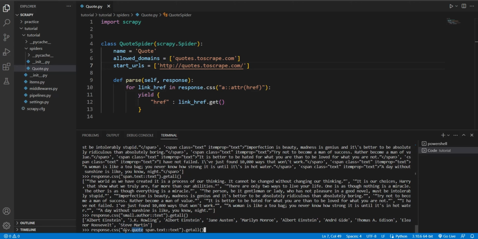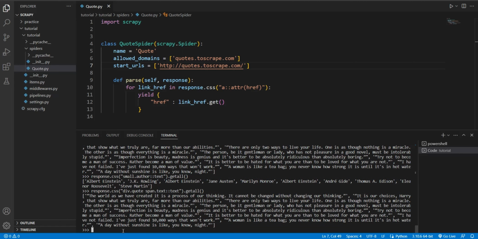So now we're being extra thorough. This string will only return spans with the class of text which are within a div with the class of quote. This is going to have the same output because there is no other span element with the class of text. But I'm just telling you this just in case you need it in the future.